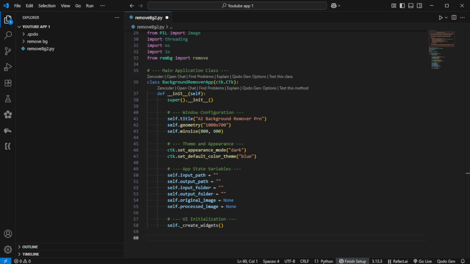The big picture. What happens when the app starts? When you run the program, here's the sequence. First, app equals BackgroundRemoverApp(), with parentheses, triggers the init method. Inside init, this sequence happens. super().__init__() creates the basic window. self.title sets the window title. self.geometry sets the window size.